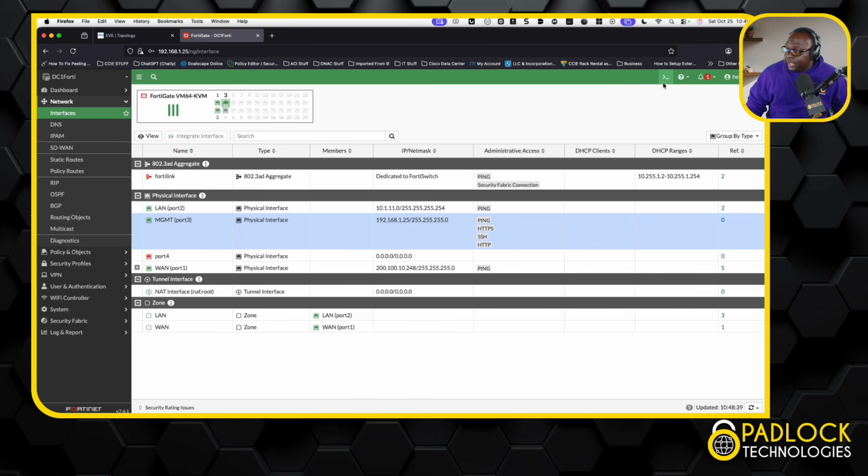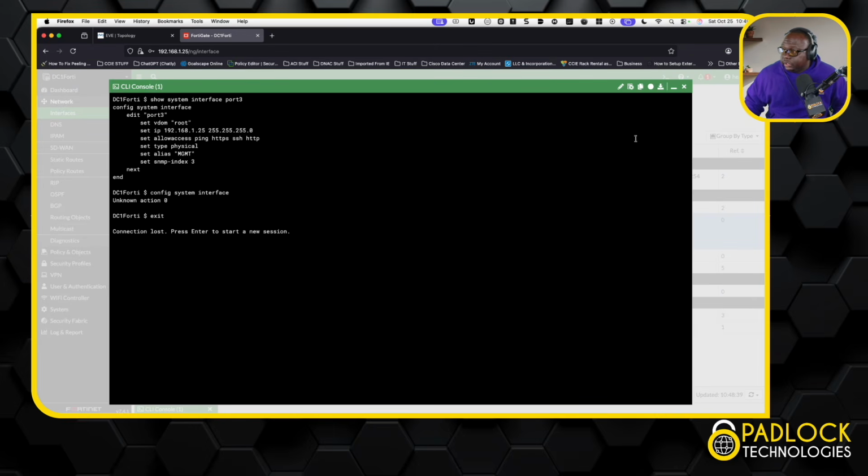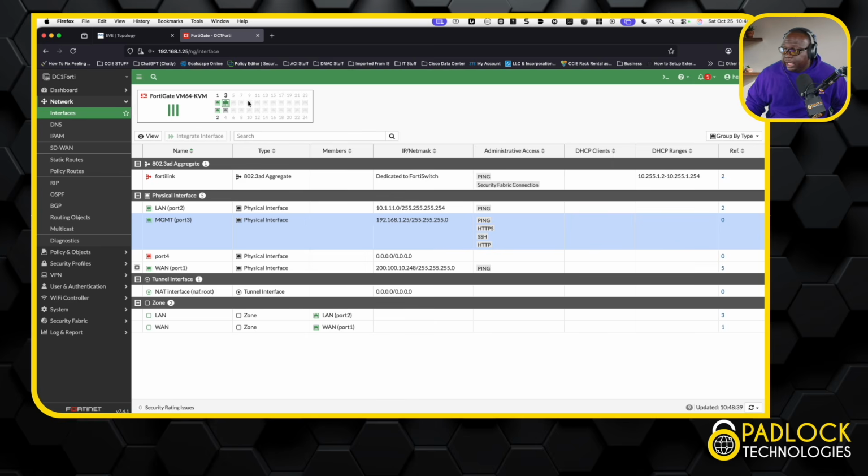Actually, let me just validate that we can do show commands. So let's go show system interface. I think I'm port 3. There we go. So I can still do show commands, but if I go configure system interface, can't do it, right? Because I'm not allowed to, because I have the help desk profile, which this should have done in the first place. Again, the lab was labbing, like I said.